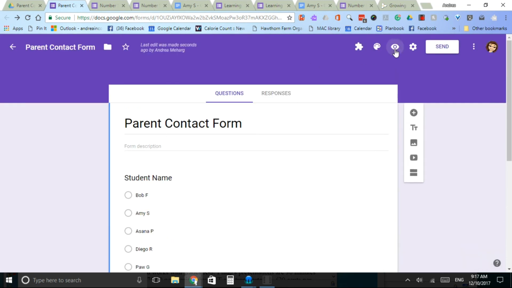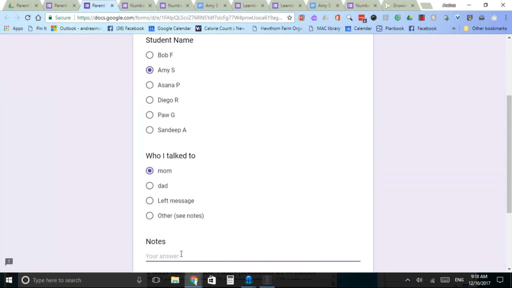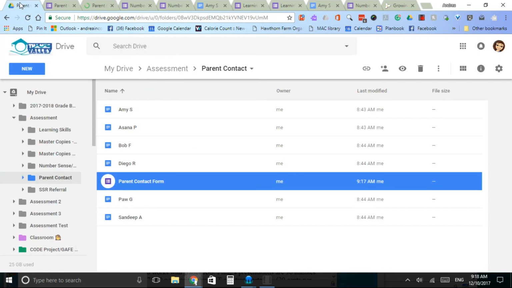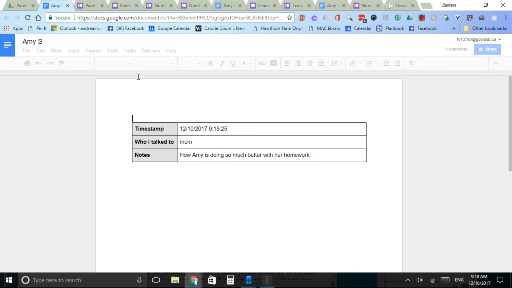In order to work on the sheet, I use the eyeball. I'm going to choose Amy again, and I talked to her mom, and we talked about how Amy is doing so much better with her homework. Of course, this could be anything. And submit it. And when I go back into the parent contact folder where Amy's name is, I have it right here.